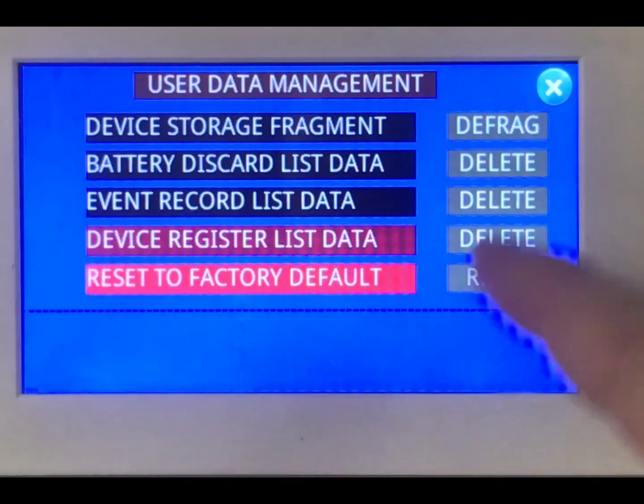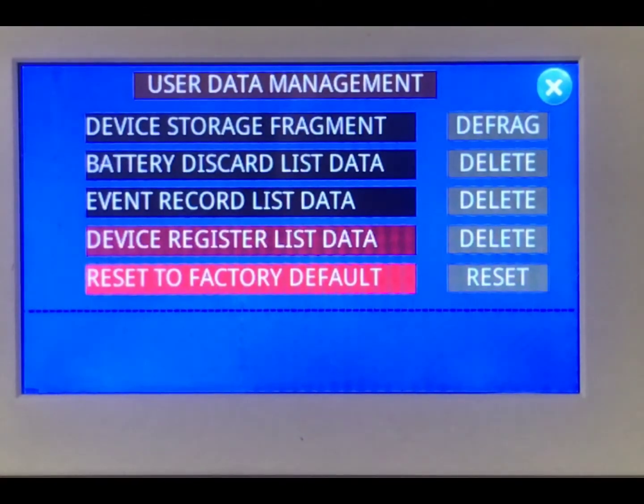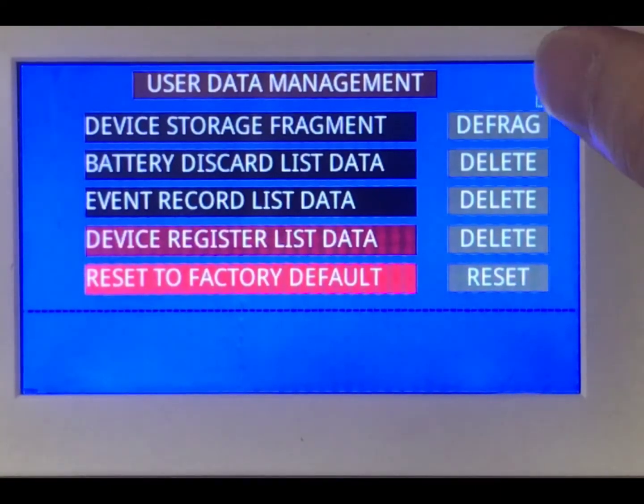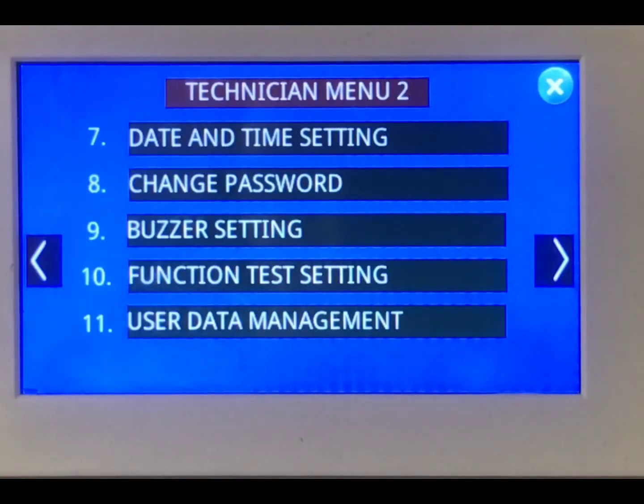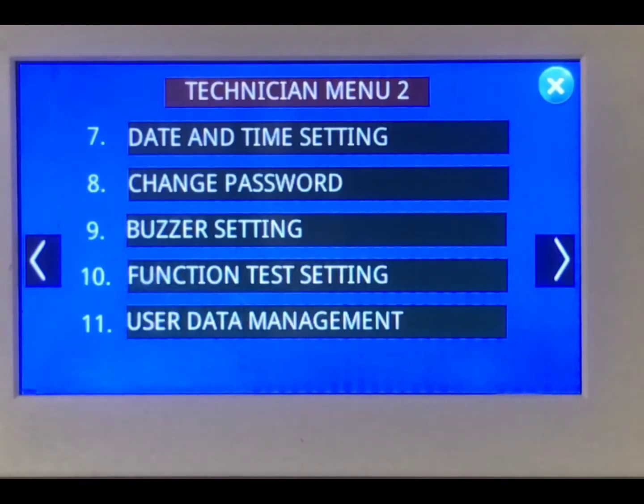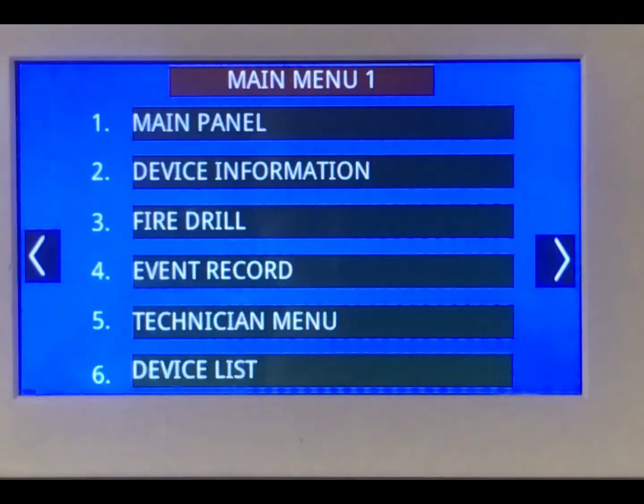Reset to factory setting. Here we can reset it to the factory setting, so everything will be cleared. So the technical manual is very important. Don't let others who are not technical personnel access this interface. Okay, now we go to the main menu.